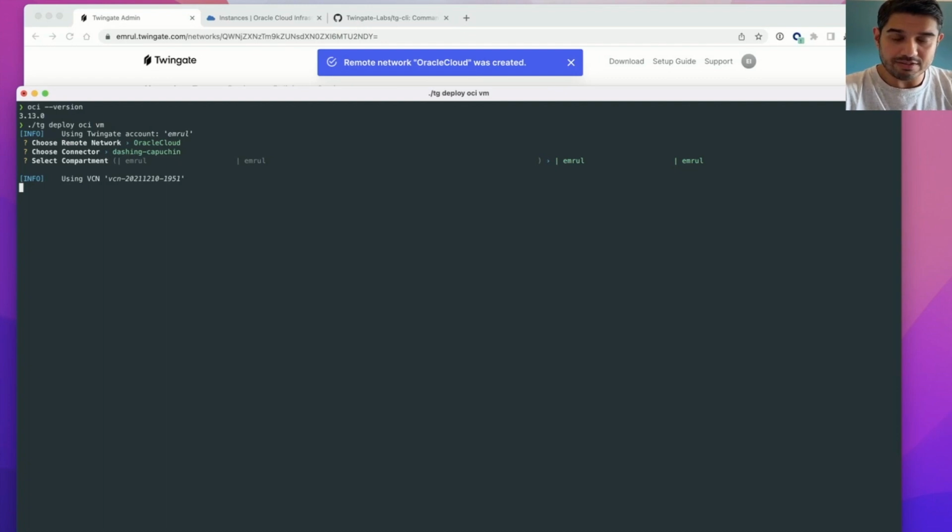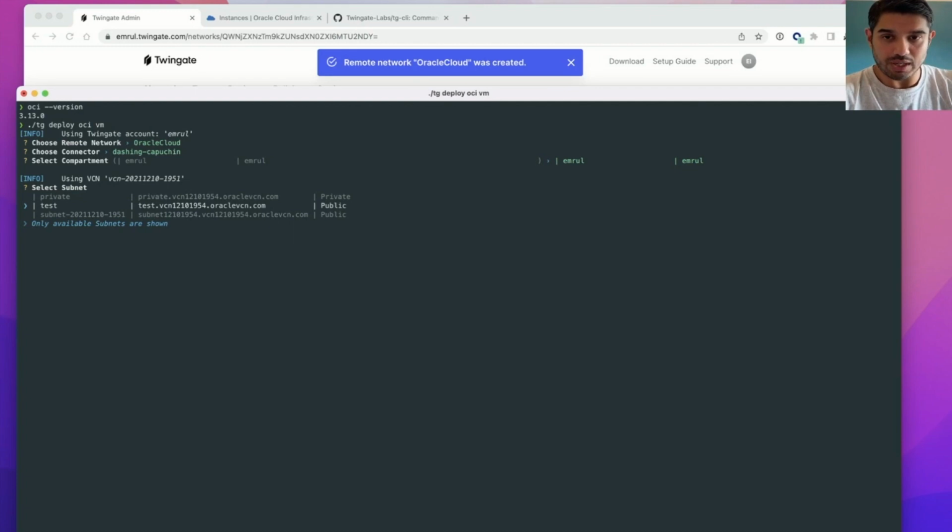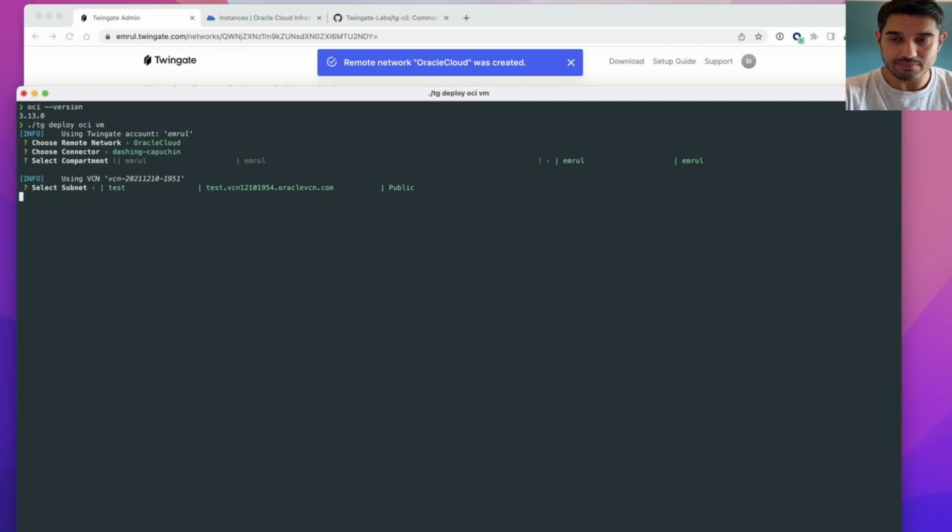And it sees that there is one VCN in there. If there was more than one, it would prompt me to select. So the next thing for me to do is choose which subnet I want to be in. Twingate connectors require inbound internet access, so the private one that's not able to be selected actually does not allow inbound access. So I'm just going to select the test subnet.